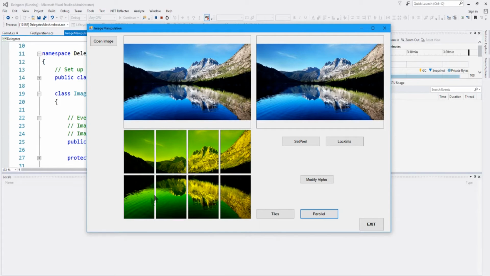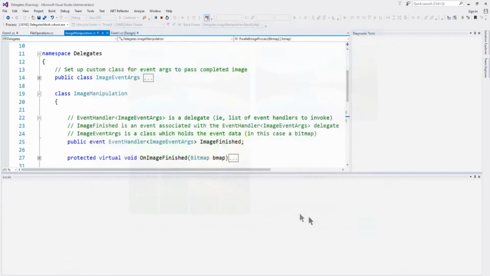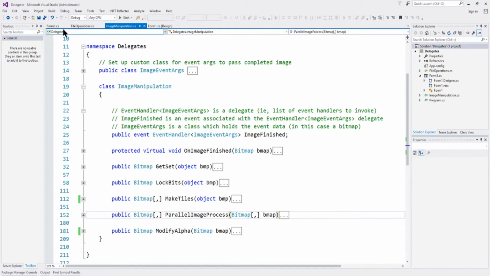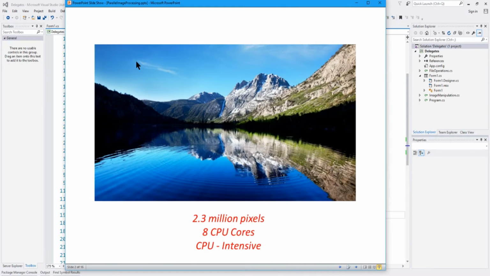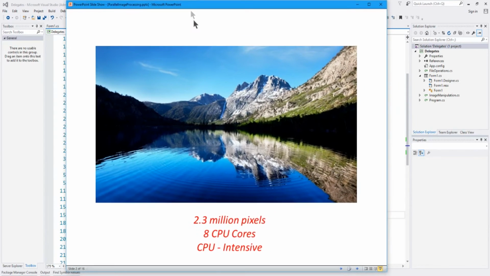One breaks it up into tiles, the other does parallel processing on each tile. So to do that, I briefly want to go through and discuss how we might do that before we jump into any code, so we can logic it through and see how we would do it. And once we do the coding, you can see, yeah, that makes sense, and you can better understand what the code is. So we've got this image, again, 2.3 million pixels.